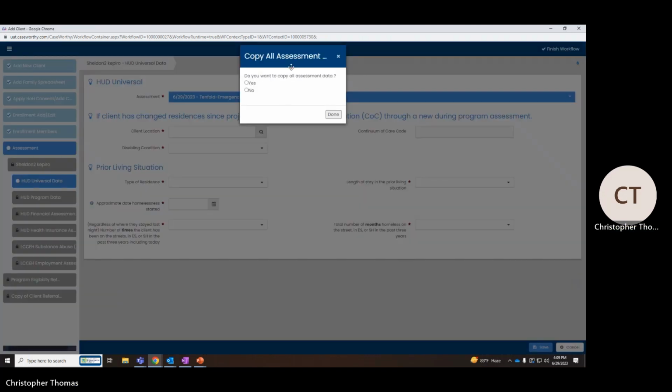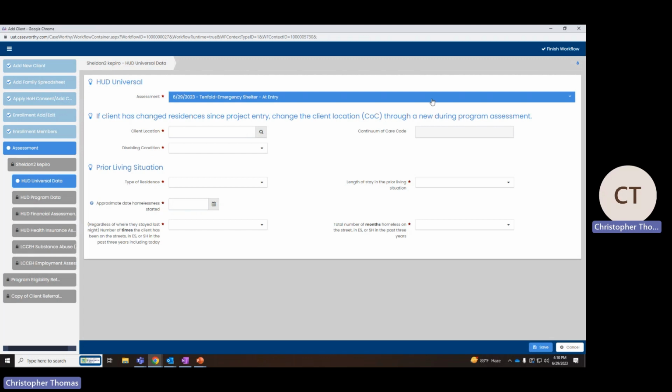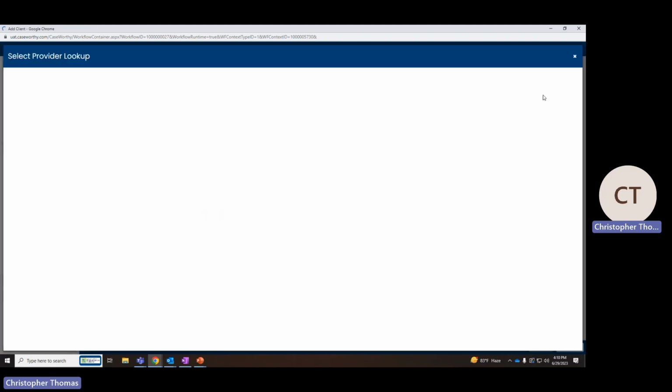So again, we're going to choose not to copy Sheldon's assessments. We're going to be working with the blank fields here. Now, if you had selected yes, you would have had the option of looking at what other HUD Universal assessments Sheldon has completed, and you could select one as long as there was one that was near to today's date. That would be okay. Just ask that you make sure to check it and verify that the information is accurate.